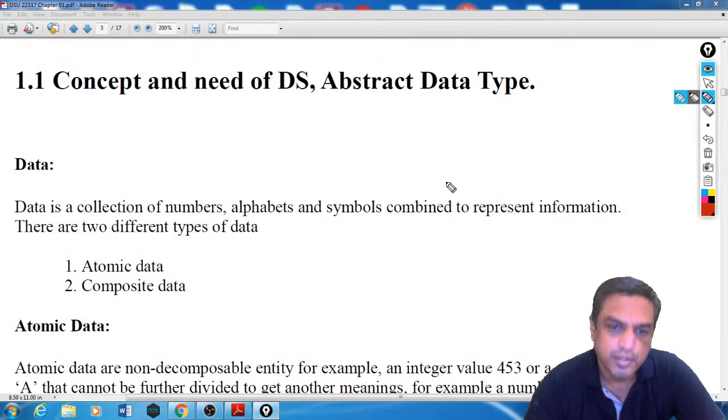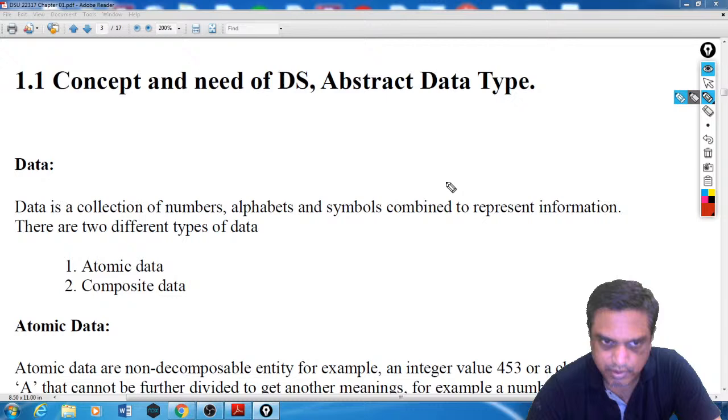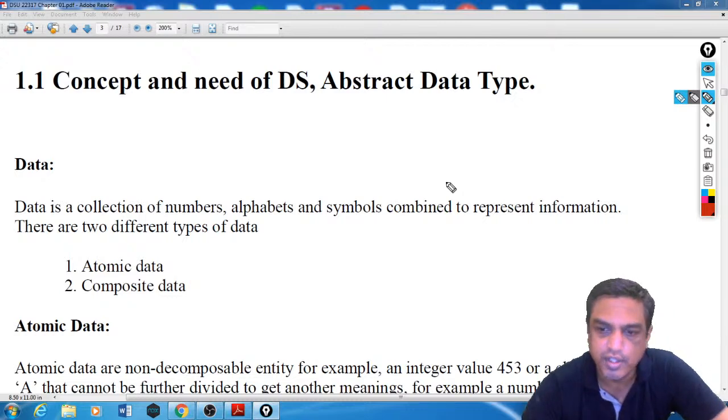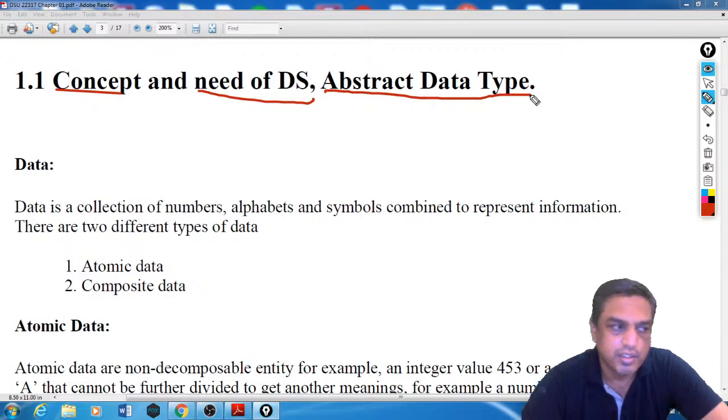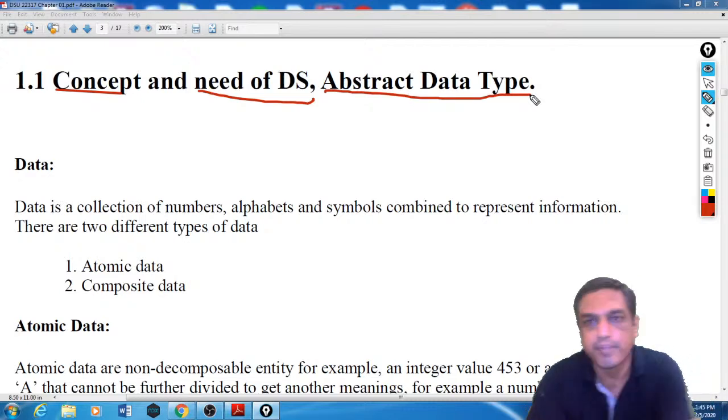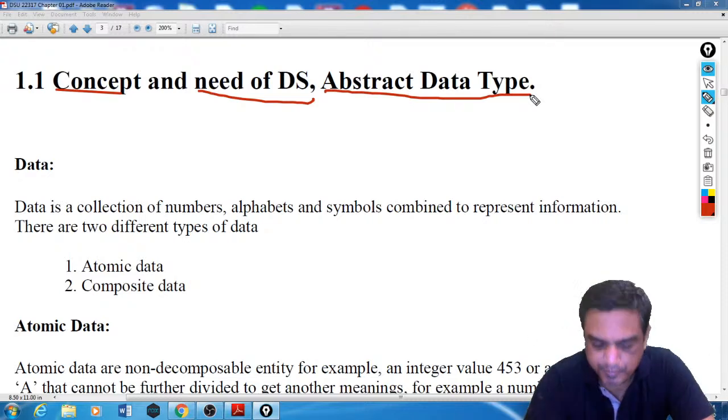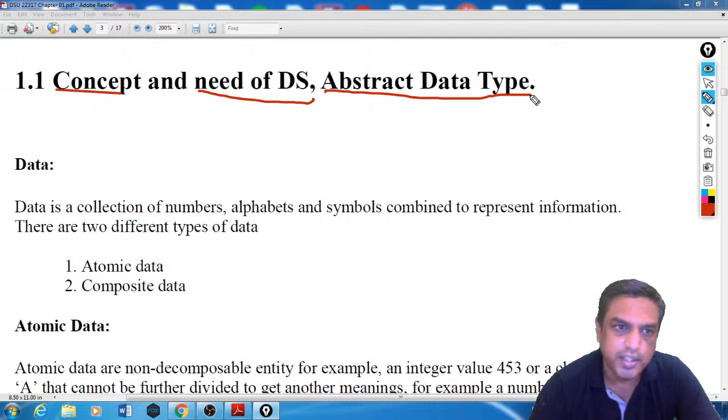In the last week, we have seen a total of 3 lectures on data structure, in which we have seen the concept of data structure, and then the need of data structure, and in the last lecture we have seen abstract data type. So for the students who didn't get the concept of abstract data type, I am taking this revision class. So this class will be a very short class. First we will see what we have seen in the last videos.